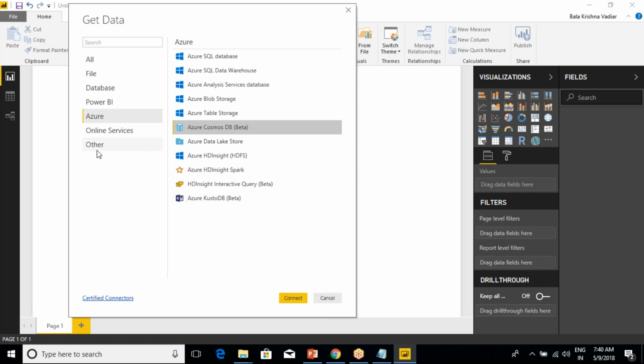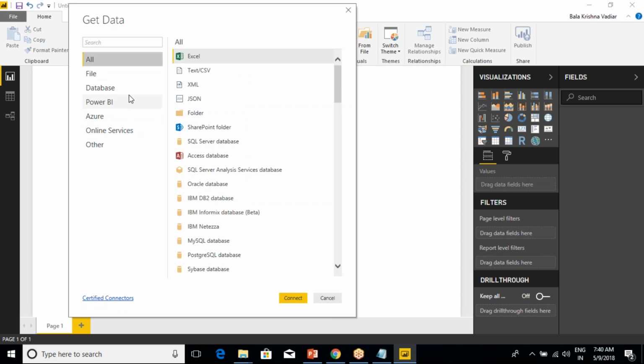You need not worry. All the sources we may not be able to use. We might be using four to five sources, maybe Excel file, text file, Analysis Services, and SQL Server database. These are the frequently used ones as part of Power BI trainings.